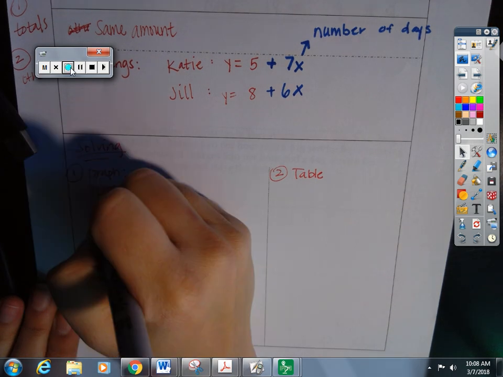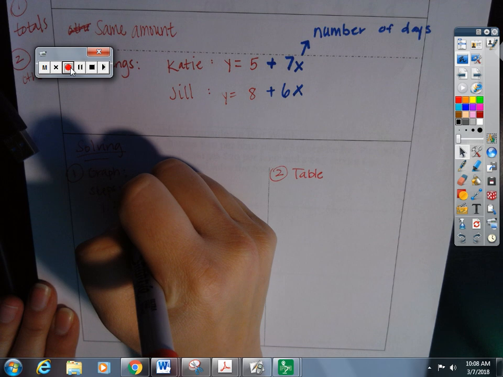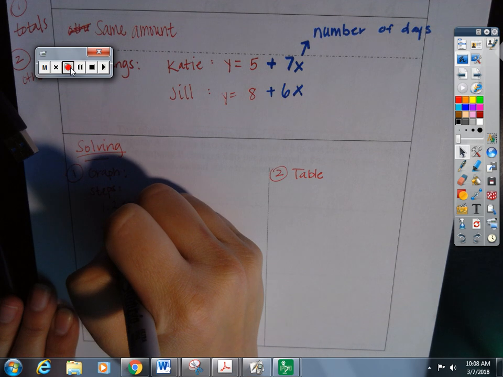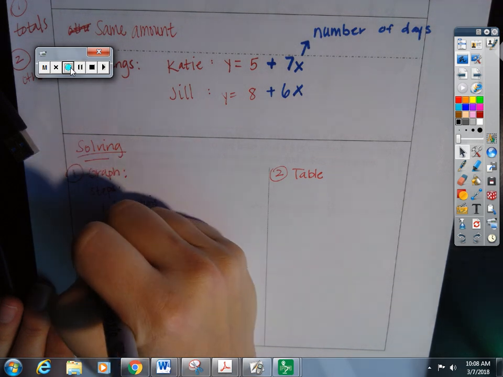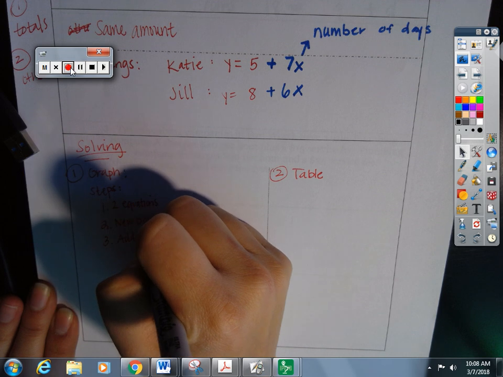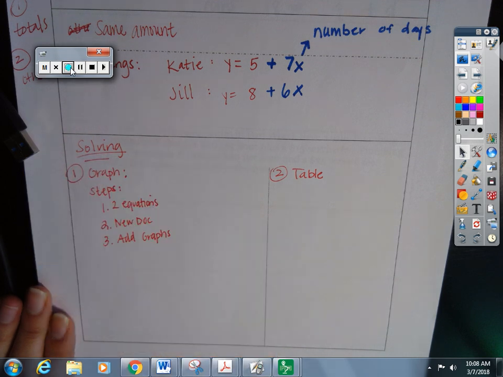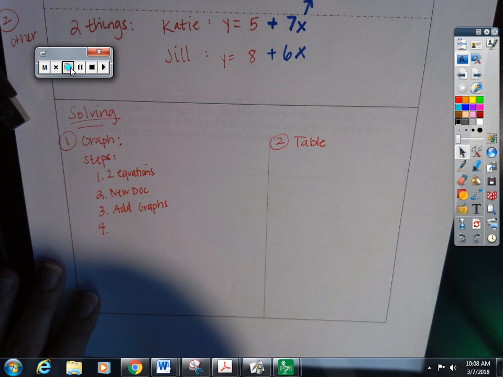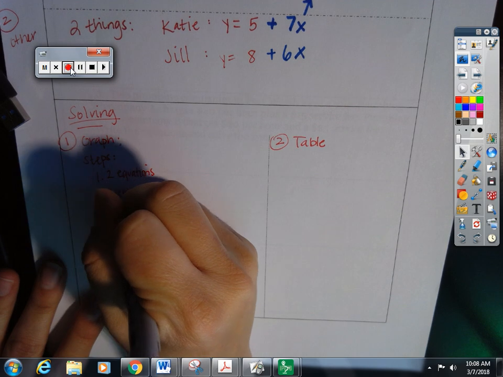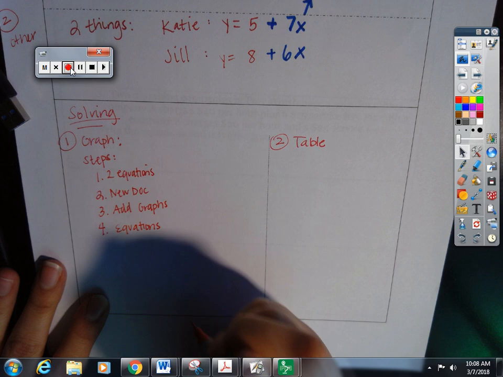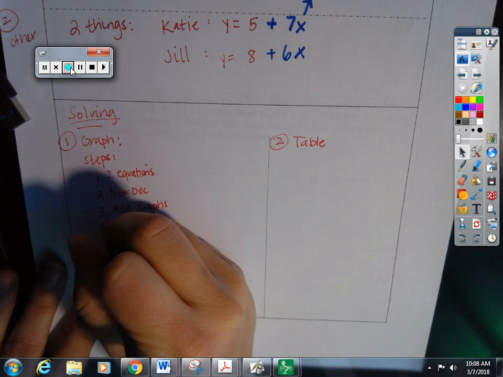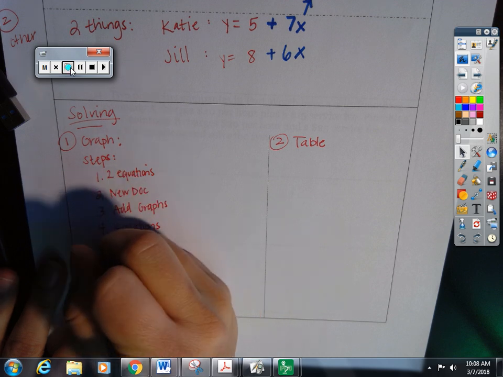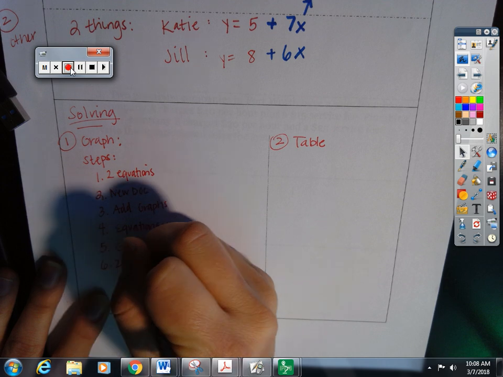So first thing is you have to have the two equations. Alright, now second thing, you're going to go to new document, do not save, and you're going to add graphs. Okay, now the next thing you're going to do is you're going to put them into the calculator. Okay, you're going to type in the equations. Alright, you're going to have to see the graph. So you might have to do zoom and then zoom fit.